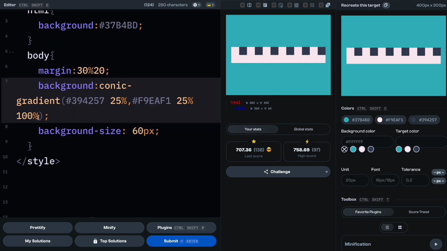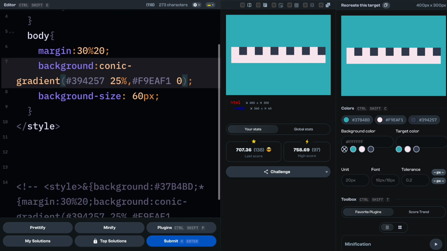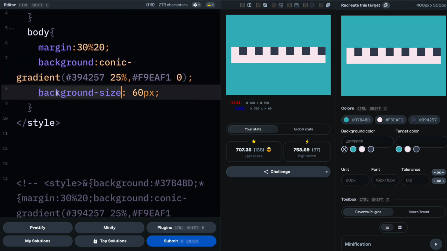Now let's look at the conic-gradient. For the second color, we can remove the 100% endpoint. We can go even further. If we start the second color at 0, it creates the same hard edge because it's overlapped by the first color. This makes the notation even smaller.